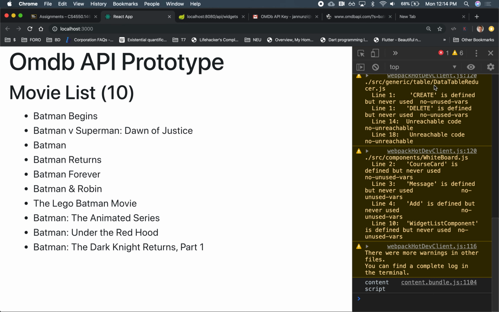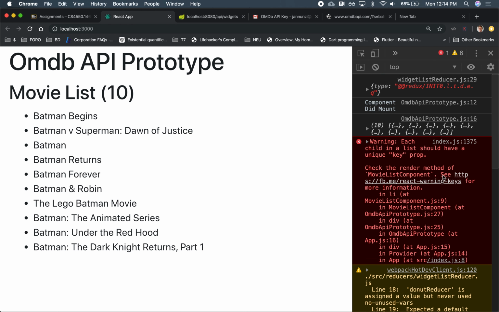All right, it looks like we can render each one of those line items, right, with the title of the movies. This is all coming from the server. But we see that we have a couple of errors here being printed out on the console.